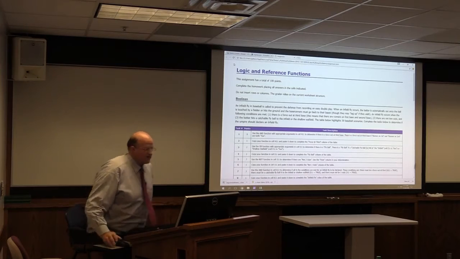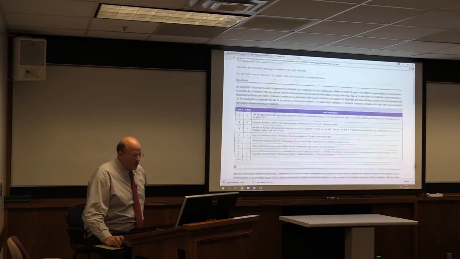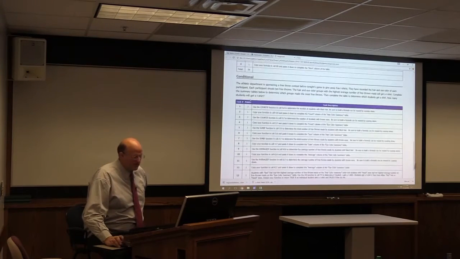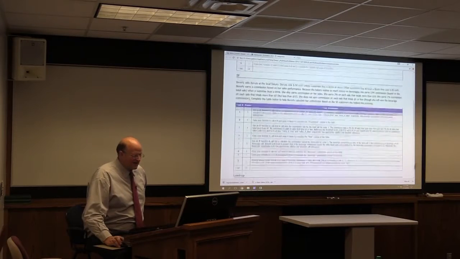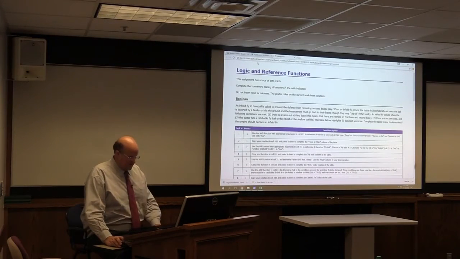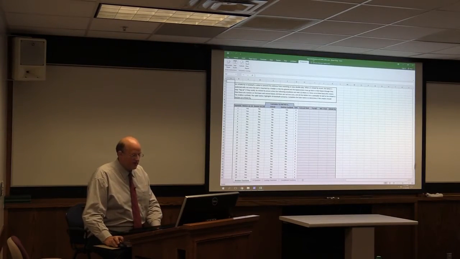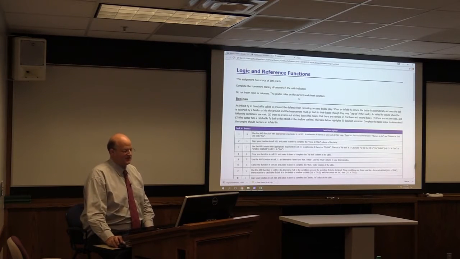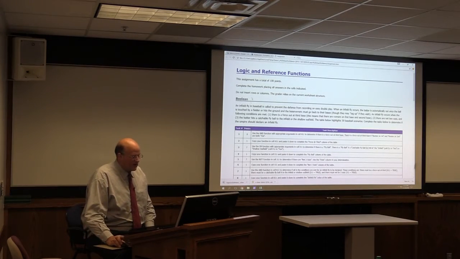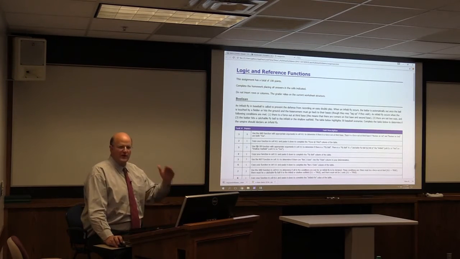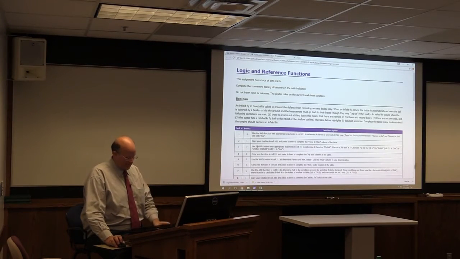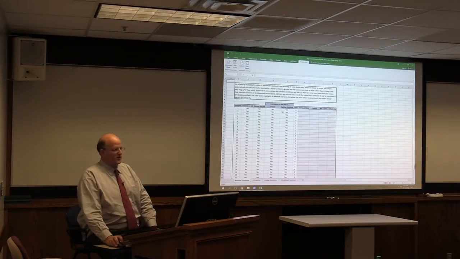So in this particular assessment, we have, I think, 4 different things. I even forget what this one's called. Like the conditionals, and logic and reference. This is the logic and reference assignment. So we're talking about Boolean logic, we're dealing with the AND function, the OR function, the NOT function. We're giving them some specific steps that we want them to complete in the context of this workbook.